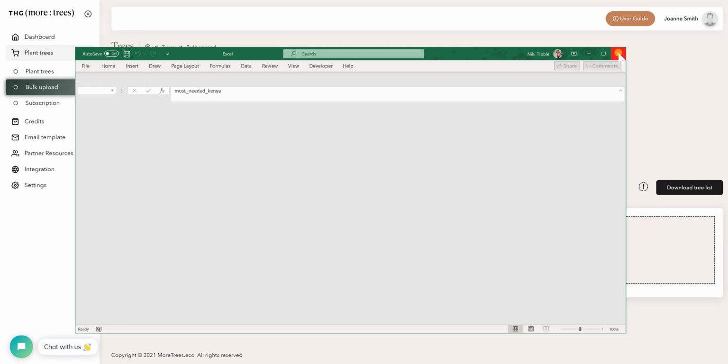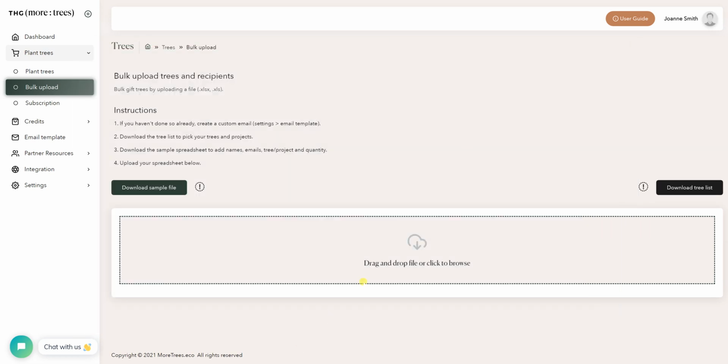close the tree identifier spreadsheet. And then what I'm going to do is drag and drop the file here. Alternatively, I can click on this area to browse for the file in my folders. And then as soon as you drag and drop it, the same warning message will appear. Are you sure? Click yes, and then it will automatically plant those trees for those people.